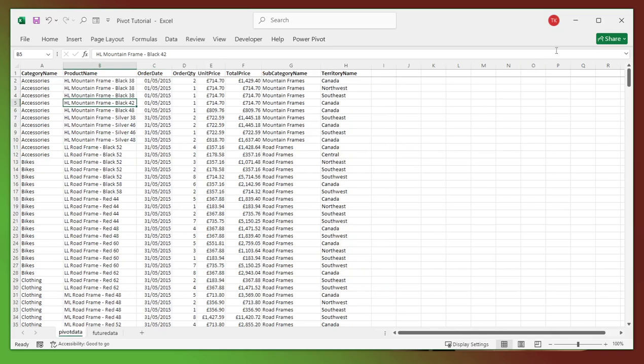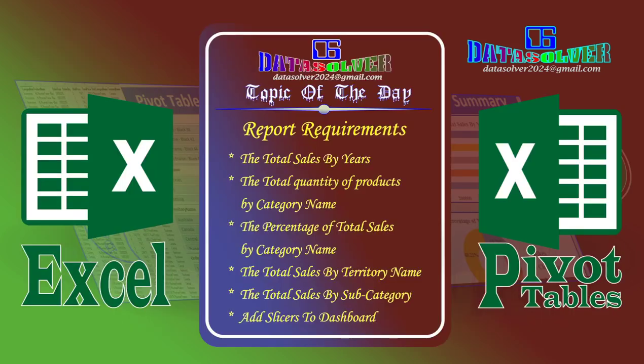Before we go further, I'm going to show you the requirement for this particular report, which we're going to follow step by step. The report requirement for this tutorial is to show you how to generate the total sales by year in pivot table and also create a chart, the total quantity of products by category name, the percentage of total sales by category name, the total sales by territory name, the total sales by subcategory, and last on the list is to add a slicer to the dashboard.